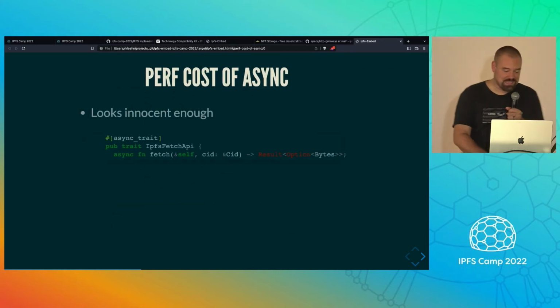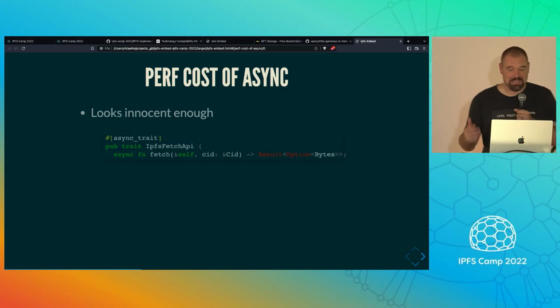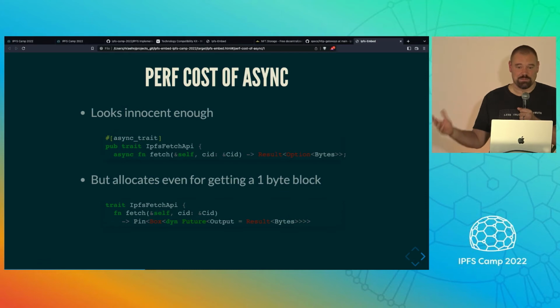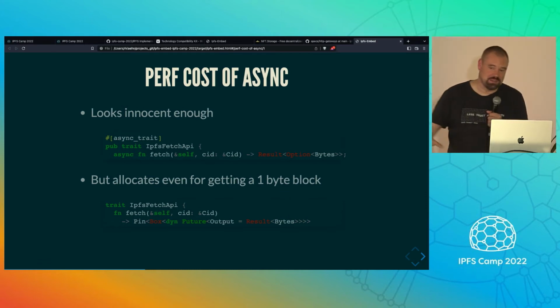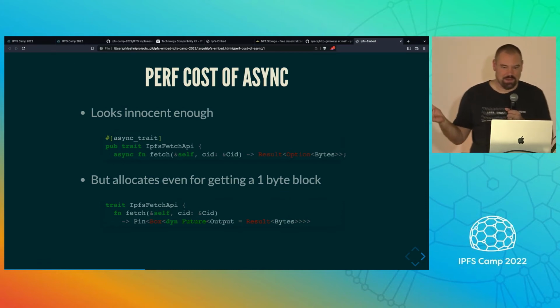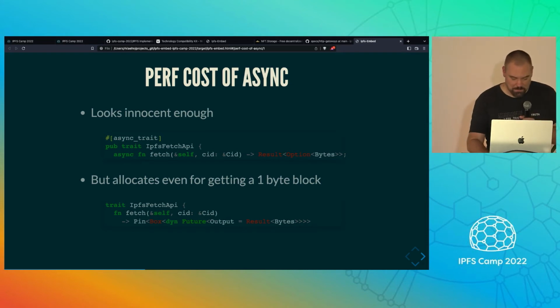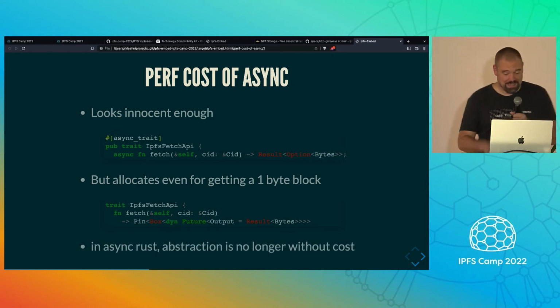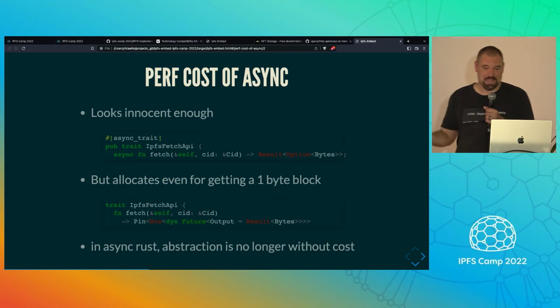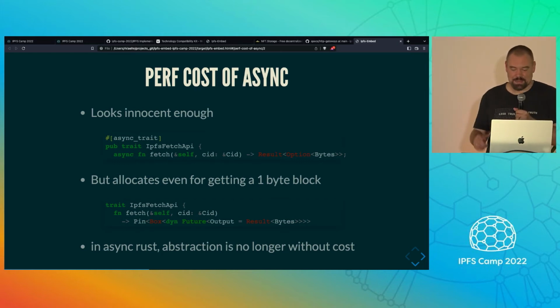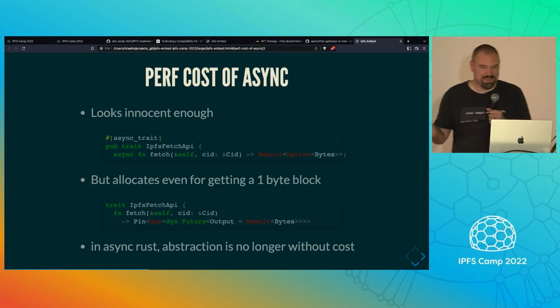And the perf cost is that whenever you have async in Rust and you have abstraction, you often have to box, and that means you have an allocation. Even if you have a very, very cheap operation, you need to hit the allocator, which is not good. In Rust, they have this catchphrase, abstraction without cost. And I say, in async Rust, abstraction is no longer without cost. And that's bad.